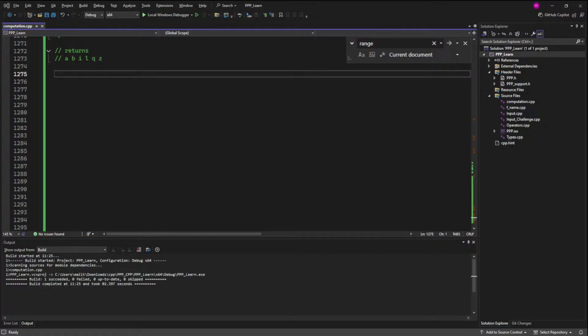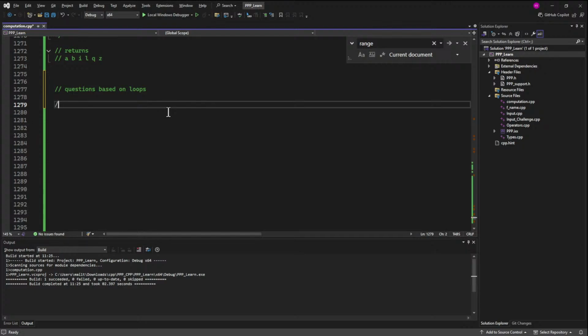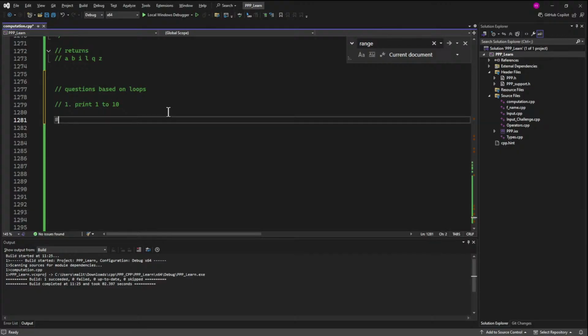Okay, let's solve some questions based on loops. So question number 1 is print 1 to 10. So #include <iostream>.